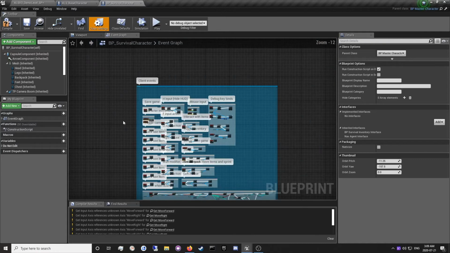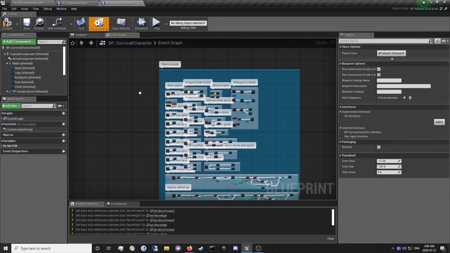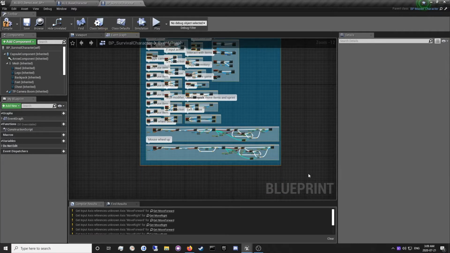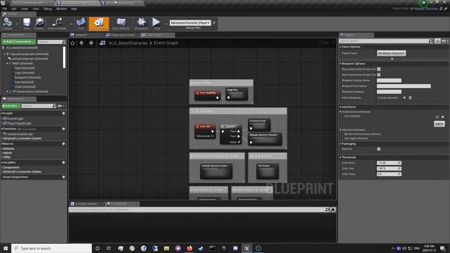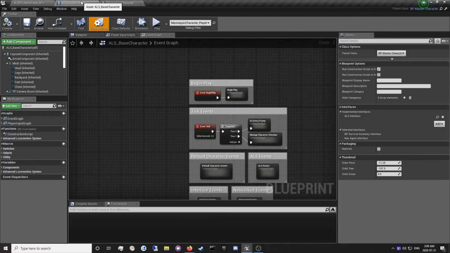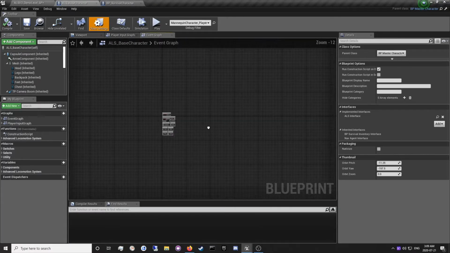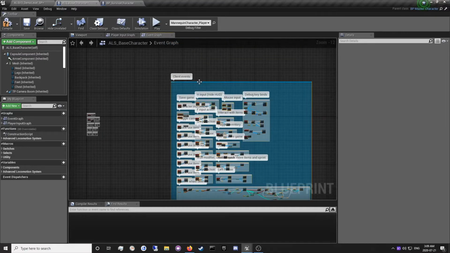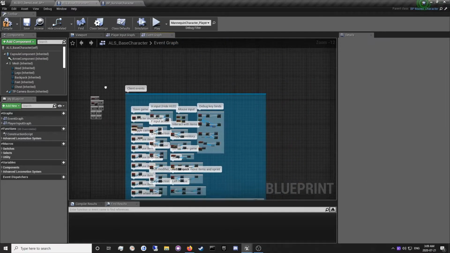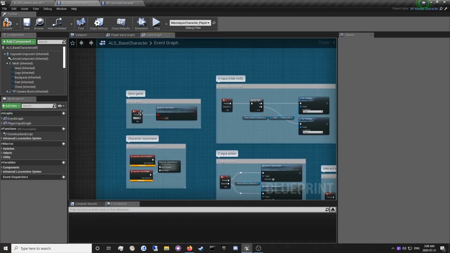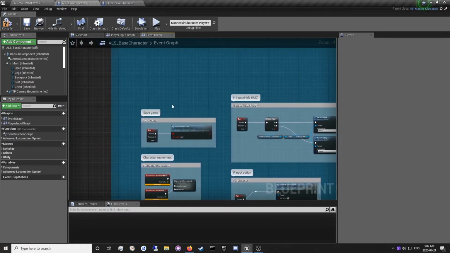Now we want to go to the BP survival character, zoom out, select everything here, just hit copy, Control C, or right click and copy, then zoom out in the ALS base character and Control V, paste it all there. And I'm going to quickly organize things into the input so it'll be a little easier to deal with.